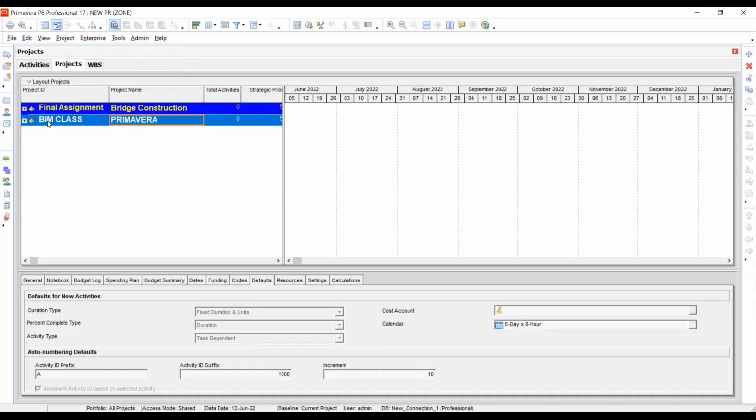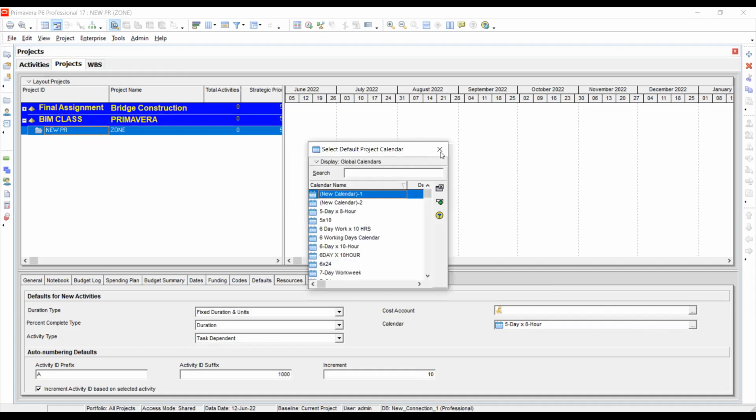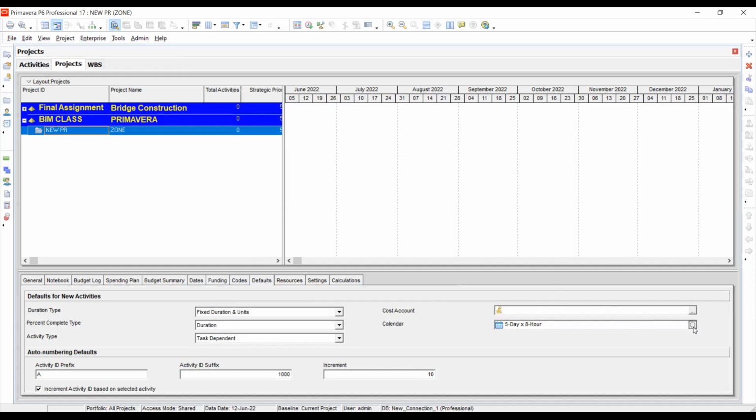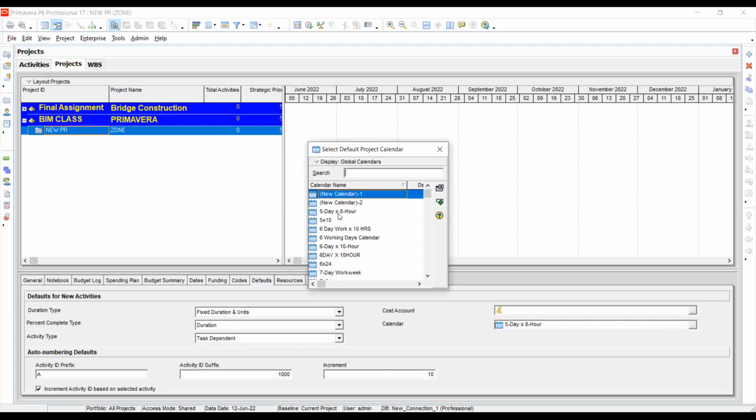So, the final assignment, the BIM class, you may also have some other projects. Under this, if you go to the bottom bar, there's a Defaults section. In Defaults, you may see an icon called Calendar. If you go to this calendar and click here, you can see all the calendars we prepared and all the available calendars.